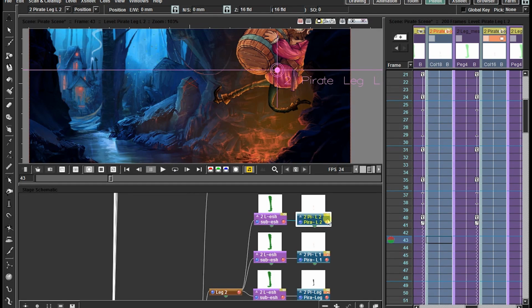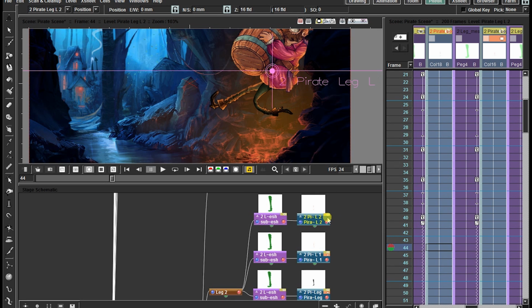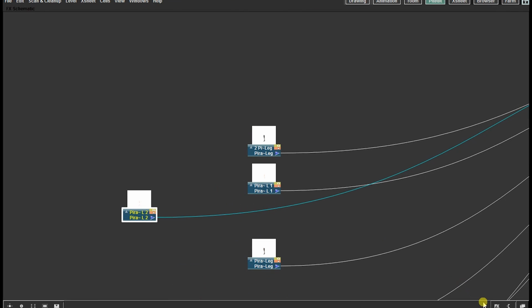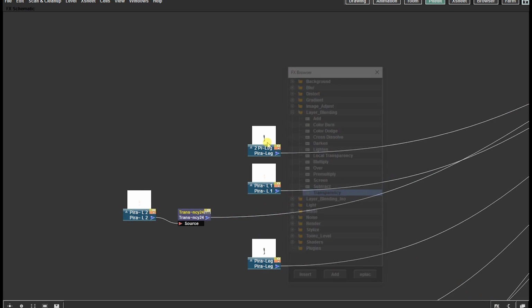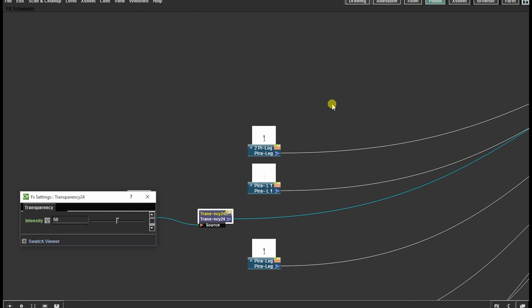Now going to the effects schematic view, I will add a new effect to the highlight layers of the legs, and the effect is transparency. So under the layer blending folder, I will select that effect and hit insert. And I will double click on it. By default it gives us the value of 50.